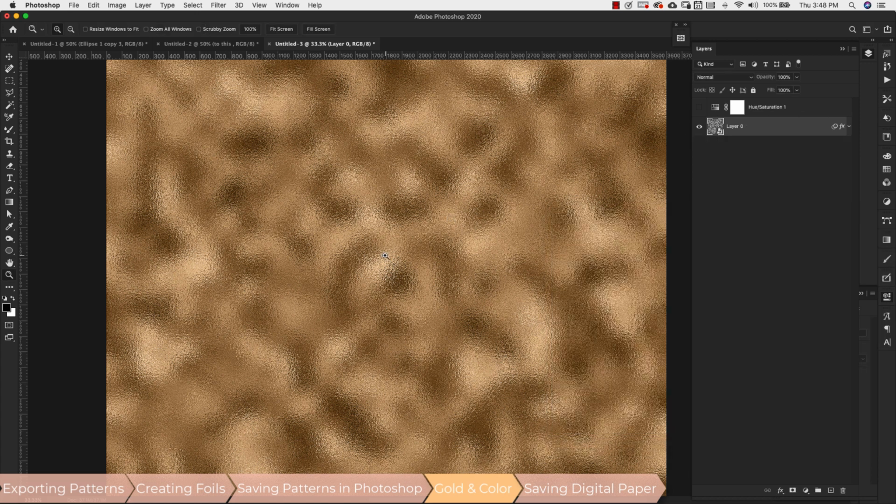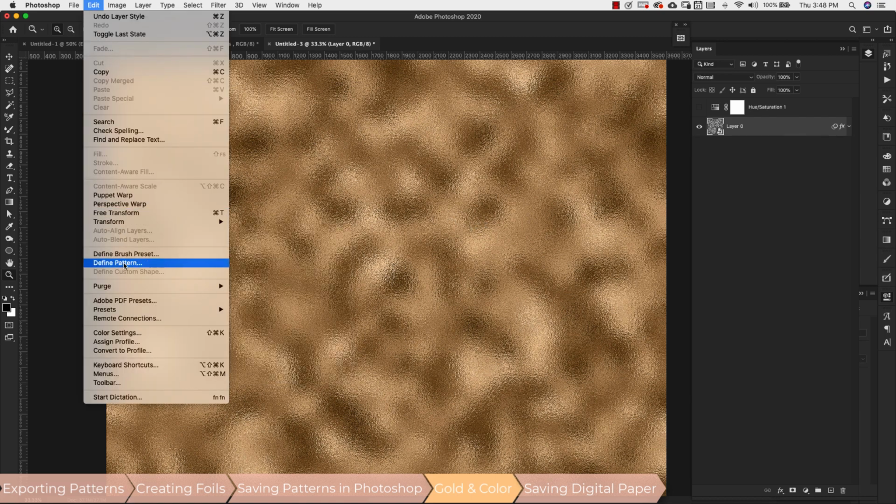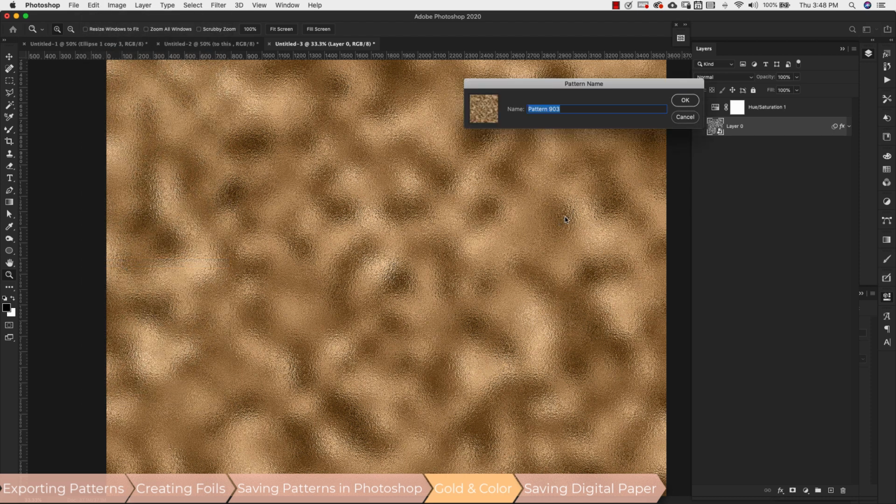Like before, when I save this pattern, it's saving what is visible on the canvas. So I'm going to go back to Edit, Define Pattern. This time I'm going to call it gold.